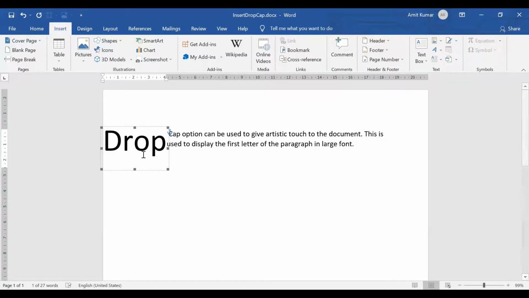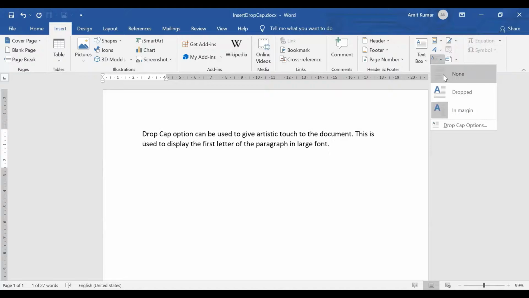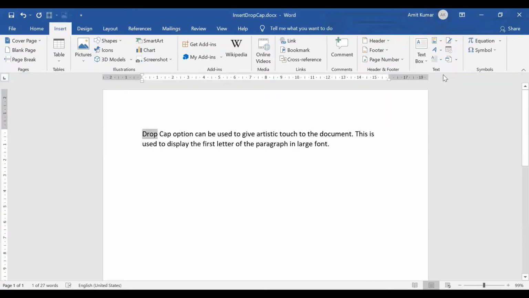Okay. Anytime if you want to just go away with the drop cap feature, you can just go to the drop cap here and you can select none and you can just remove the drop cap. So this is the idea of the drop cap. Okay. And it is mostly used in newspaper, novels, magazines, some fairy tales books to give the artistic touch to the document. Okay. Hope this is clear to you.